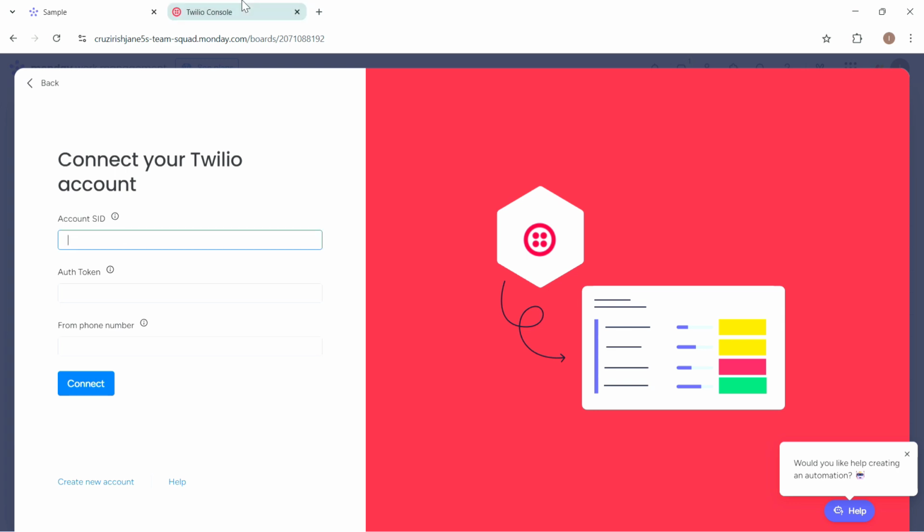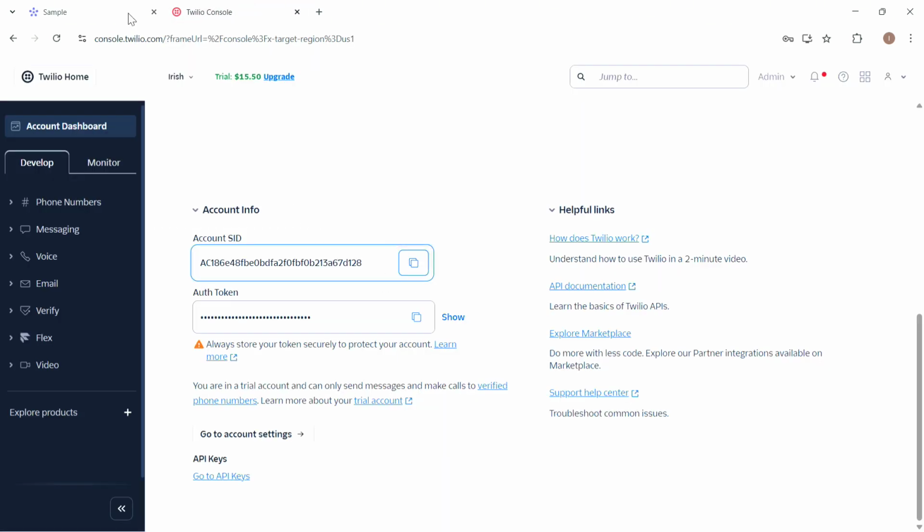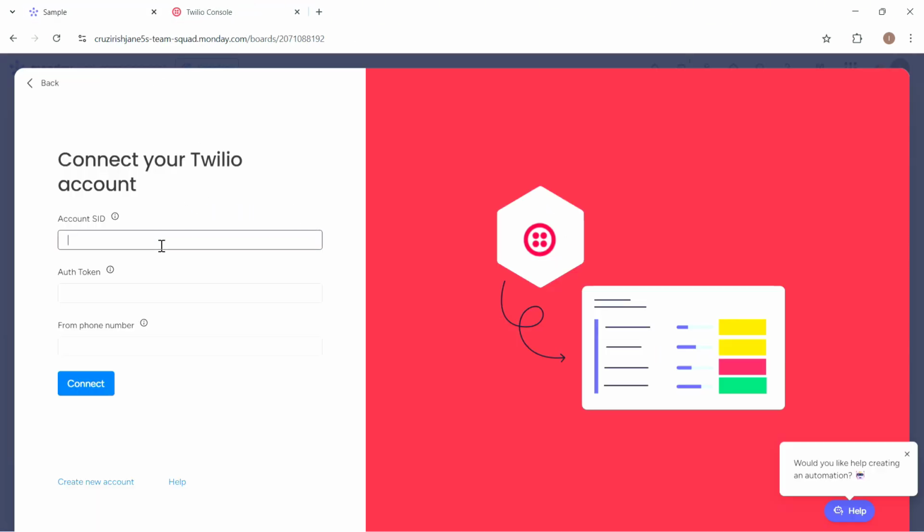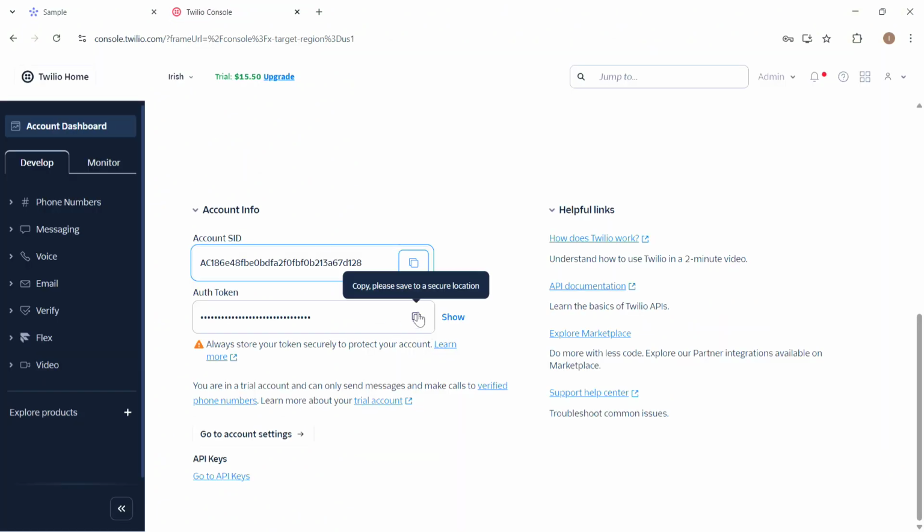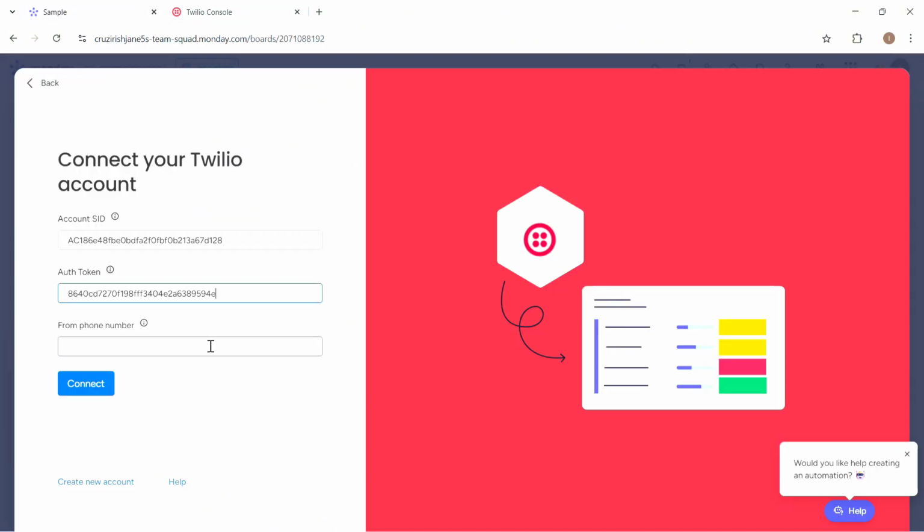my Twilio account to get these credentials. So you'll find your account SID on your Twilio console along with your authorization token. So make sure to paste that here and then you need to enter the phone number you've used to create your Twilio account, and then after that click on that connect button.